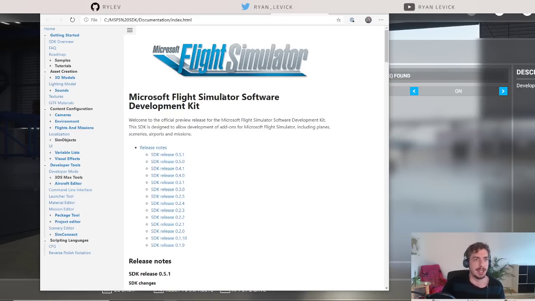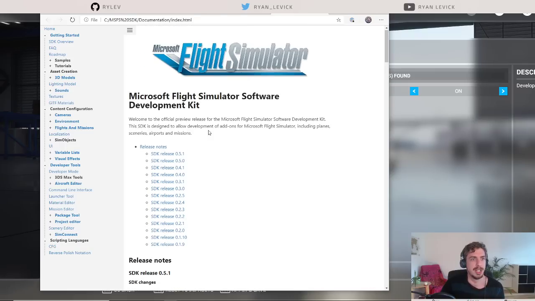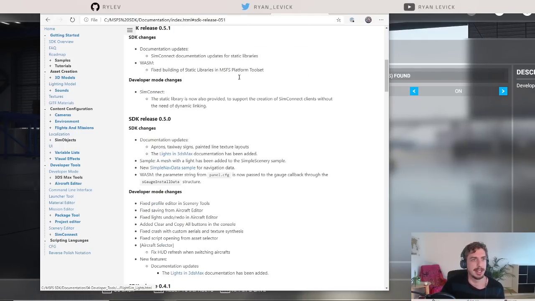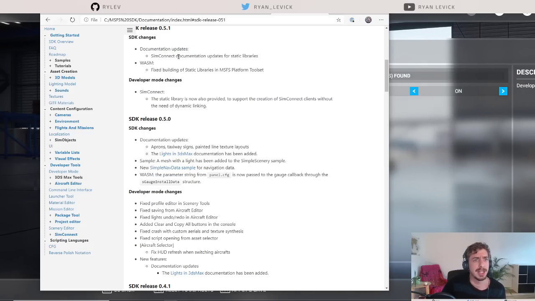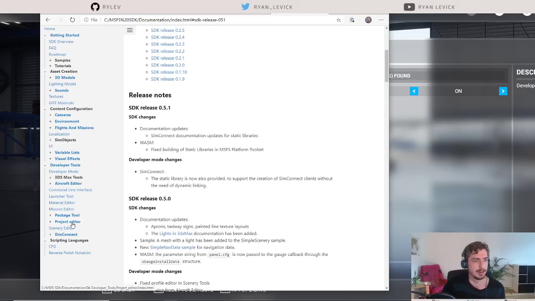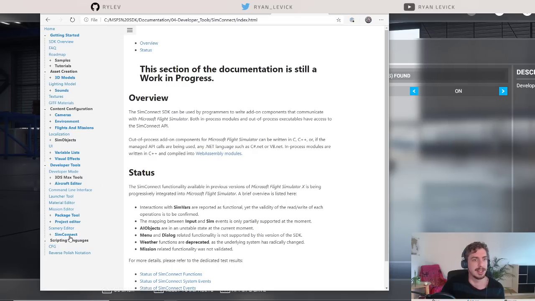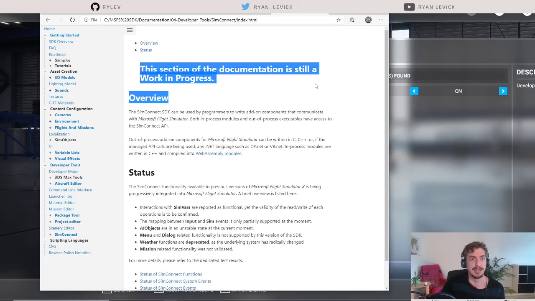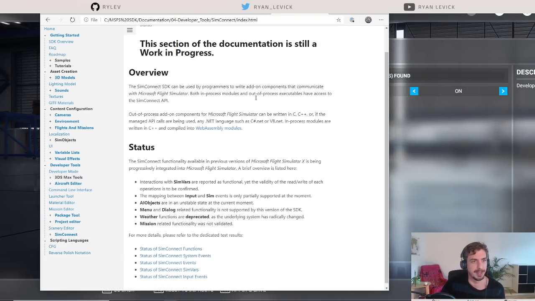Here is the documentation page, and it says here's the release, and here's some changes that we did and stuff like that. SimConnect documentation updates for static libraries. That's roughly what we're going to do. Maybe I haven't seen that. We'll see. And I know down here is SimConnect that they have here. Yeah, so this section of the documentation is still a work in progress, very much so.